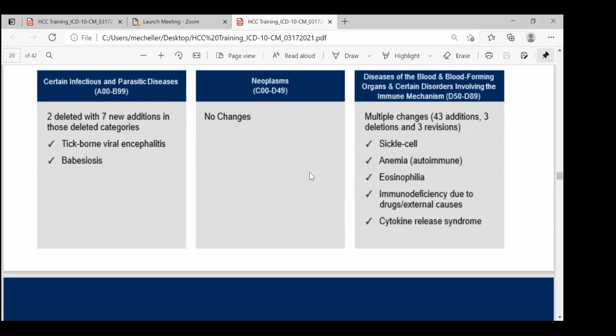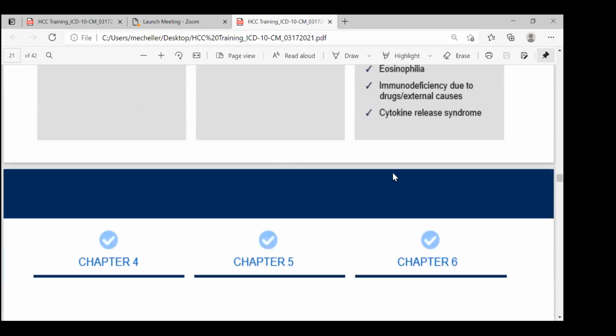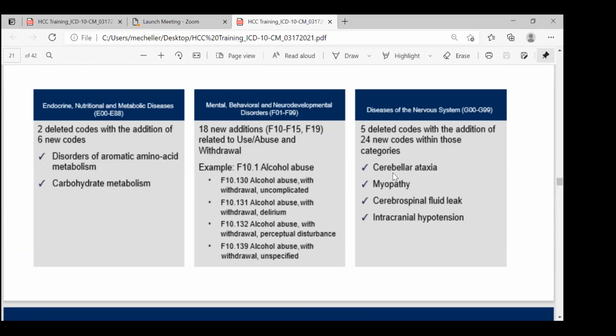So if you have not updated your code guidelines or your coding in your EHR system, we want to make sure that you have all those additions. You can see here, diseases of the blood. A lot of these conditions under the 43 added conditions will risk adjust. So ensure that you've updated ICD-10 criteria so that we pick up your additional diagnoses there.